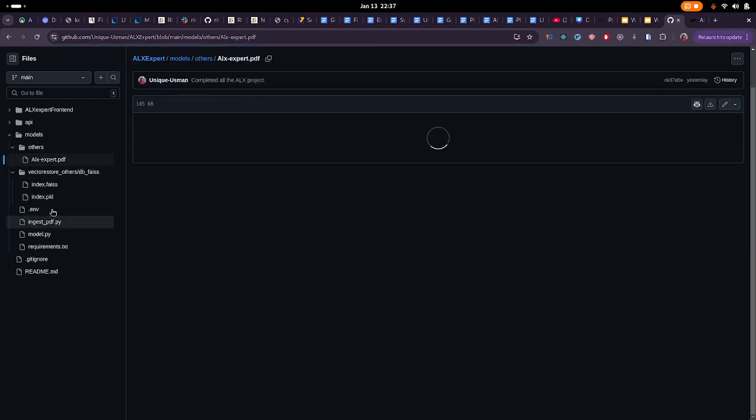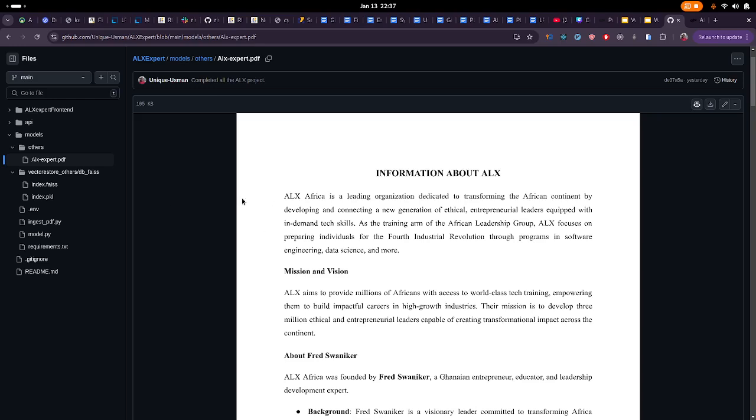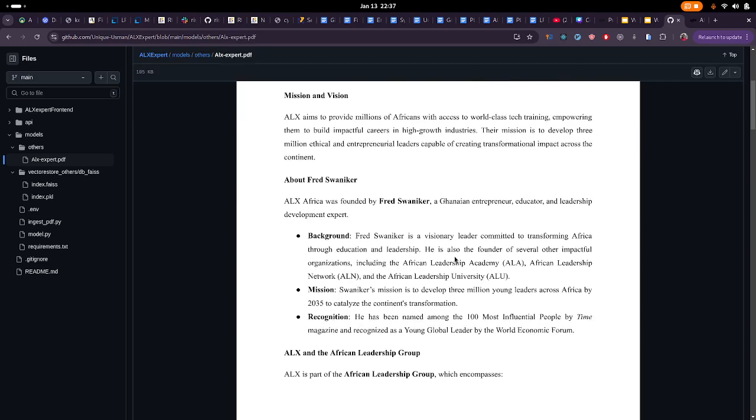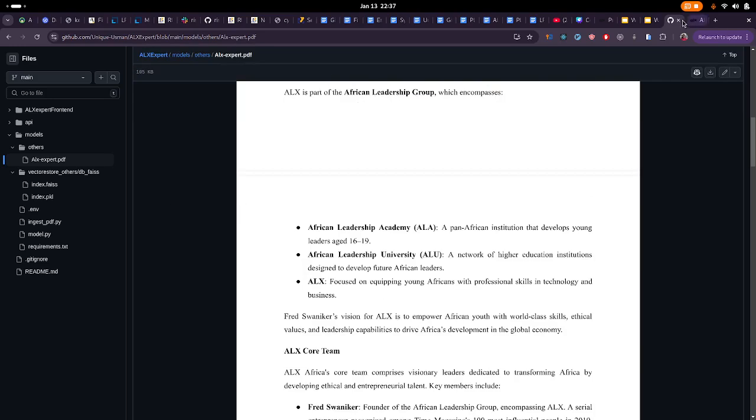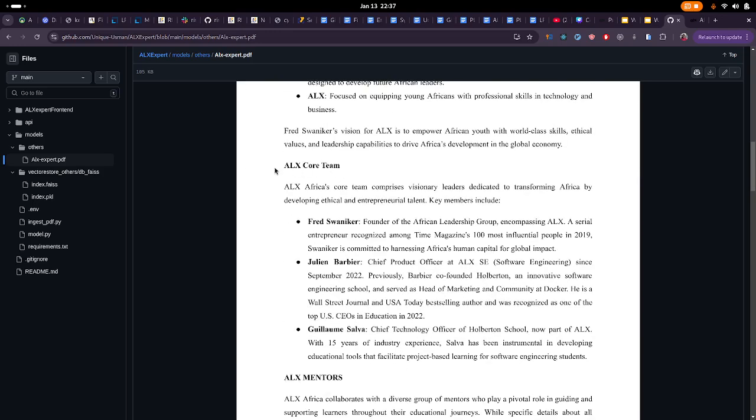We have this PDF which we embedded into this vector database. So the RAG agent will just come here and look for the answer. If the answer is here, it generates some part of the answer. So assuming the person asks about the ALX score team, it generates the answer from here.